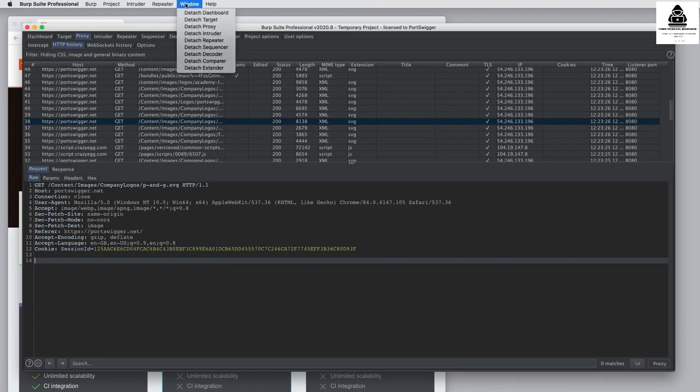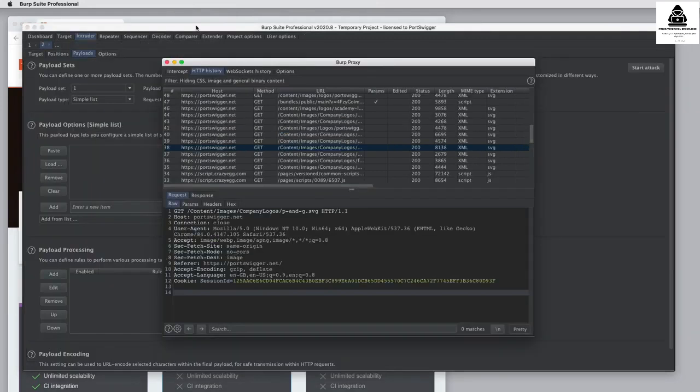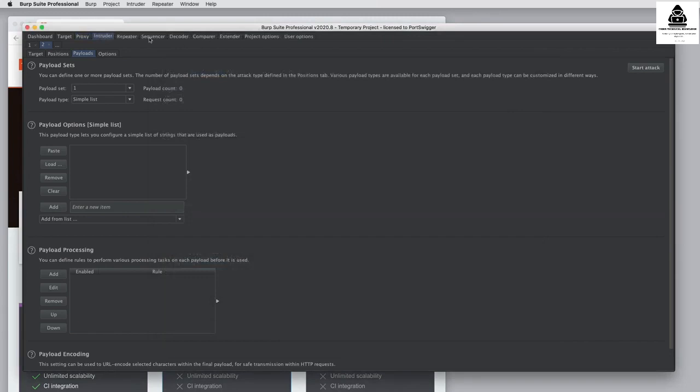In the window menu, you can detach individual Burp tools, float them out as a separate window if you want to arrange your UI that way. As well as detaching and reattaching individual tools, you can reorder the top level tabs if you prefer them to be in a different sequence.